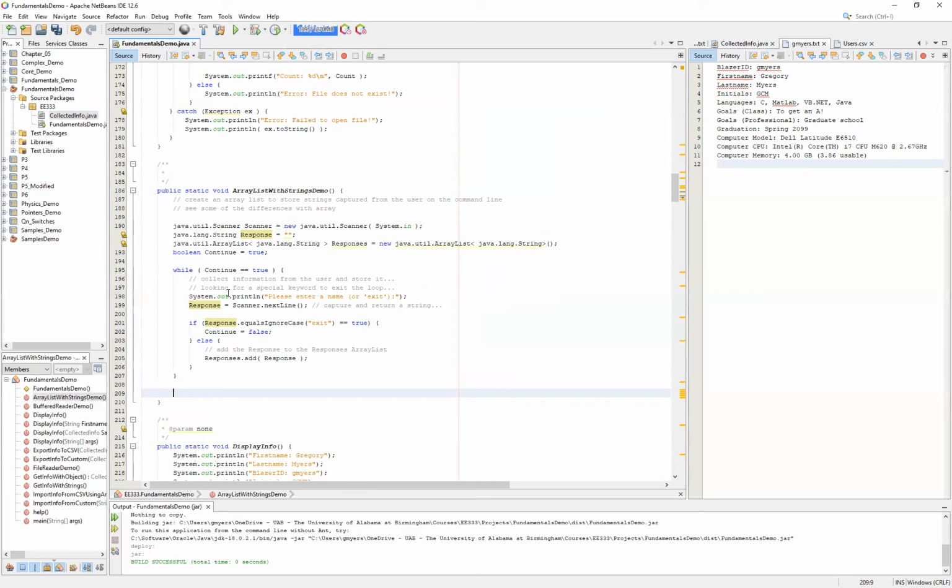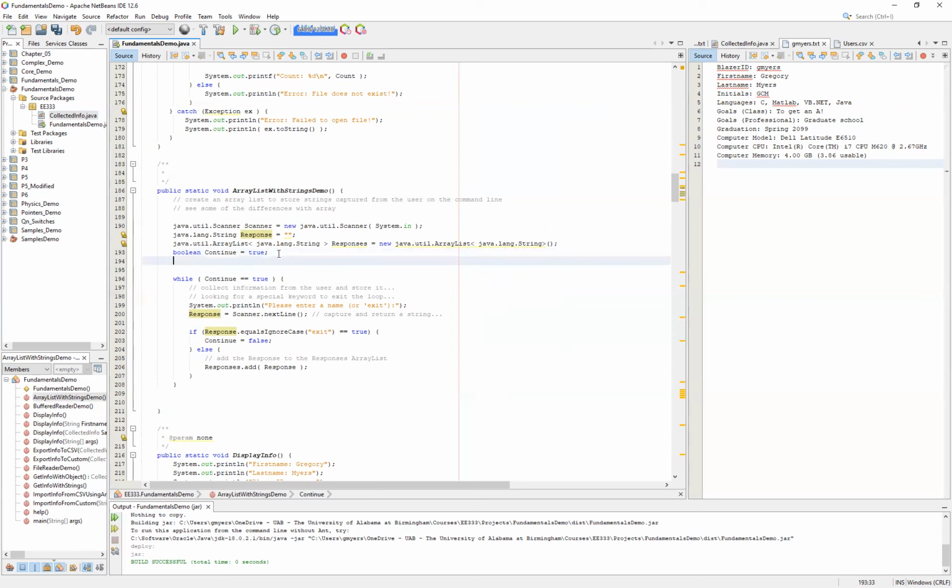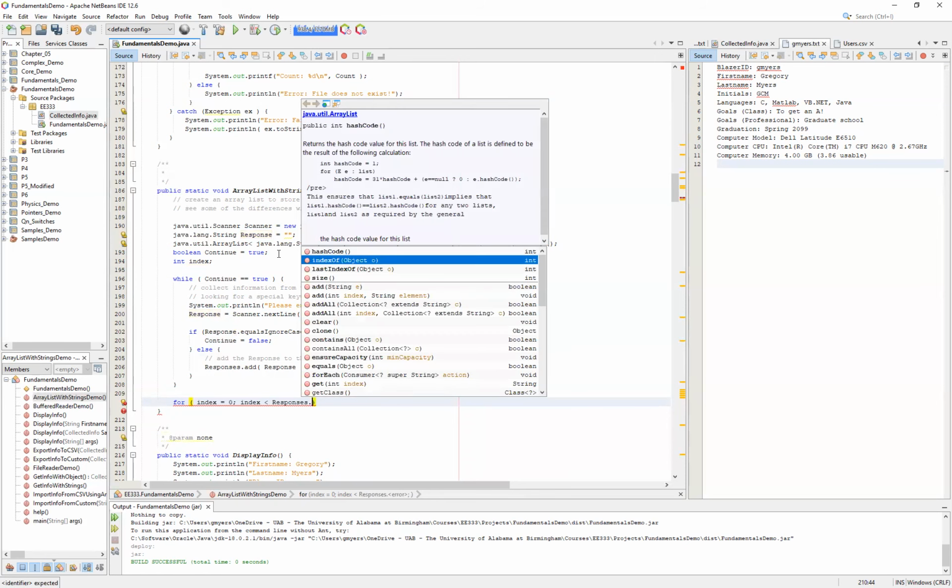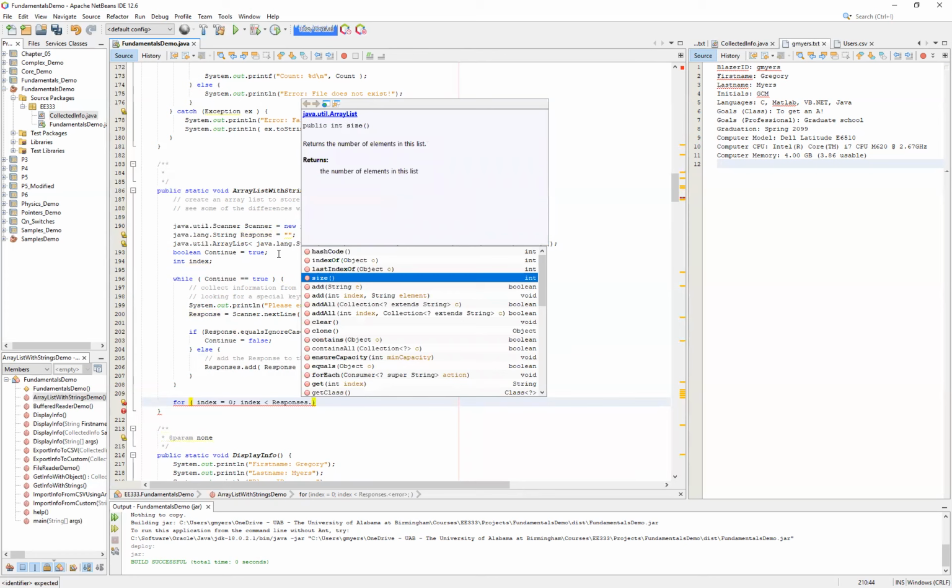Well, what we'd like to do now is see how to access the individual elements in an array list. To do that, we need to go ahead and declare another local variable. In this case, we're just going to simply call it index. And what we're going to do now is set up a for loop that allows us to navigate through our array list starting at 0. So for index equals 0, index less than our responses dot, and you'll see that we have a method that returns the size of the array list.